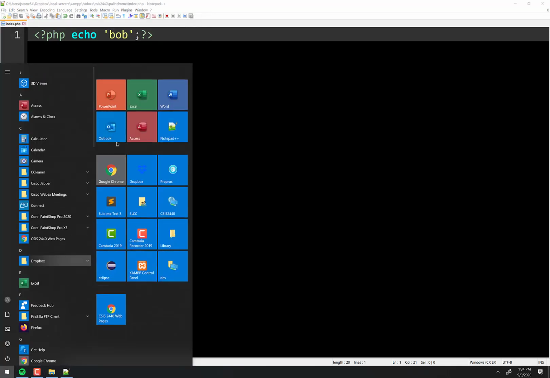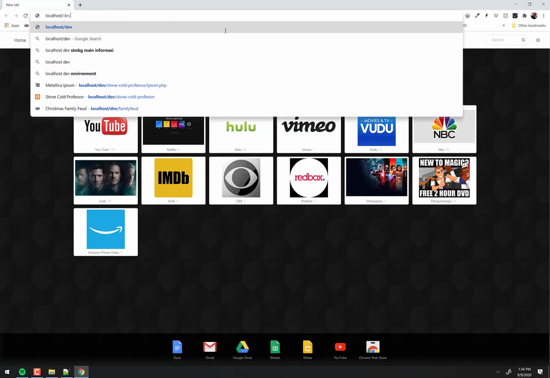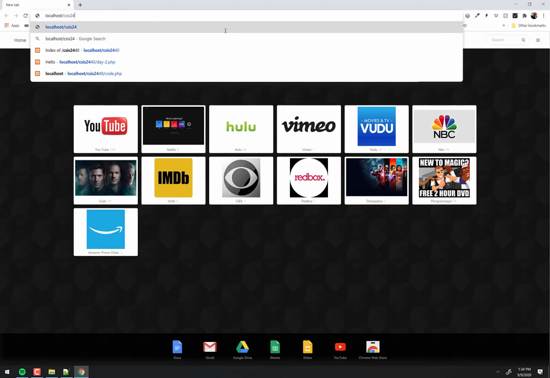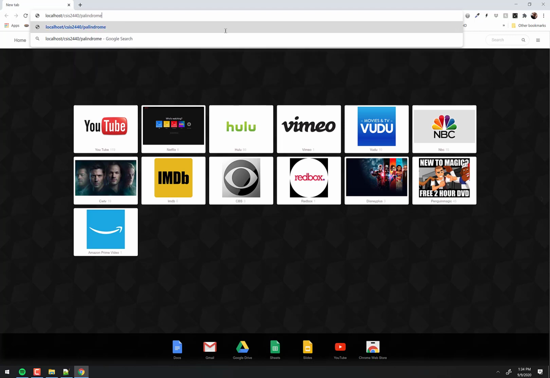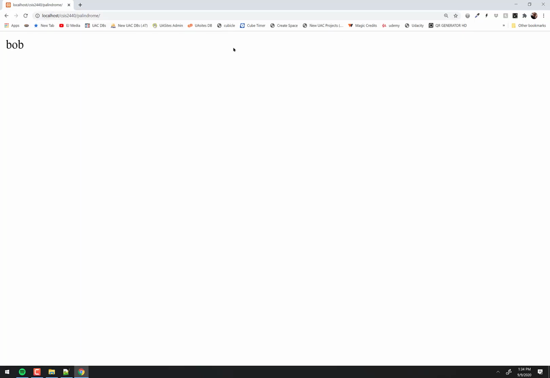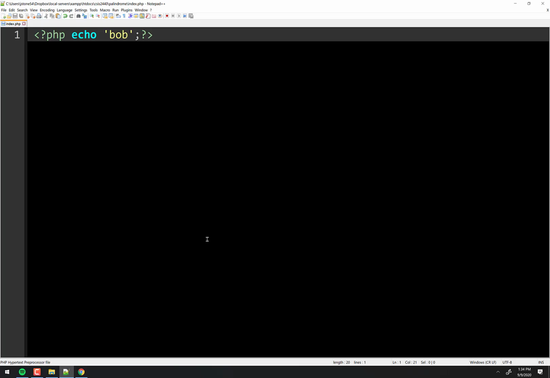Let's go to our browser and localhost. That takes me to htdocs, CSIS 2440, takes me to that folder, and then Palindrome is the new one we just created, and it gives me Bob. That means PHP is working. It's processing. That's just the basics of making sure your code's working. We know as humans the word Bob is a palindrome, right? It spells forward and backwards the same, okay?